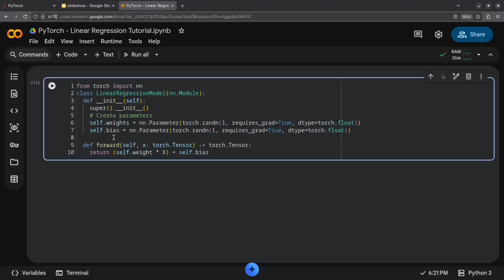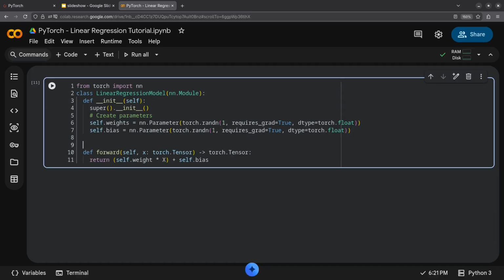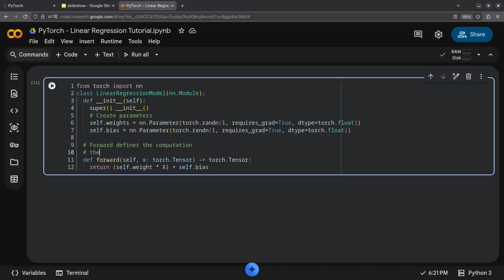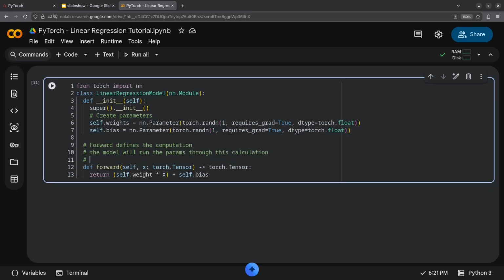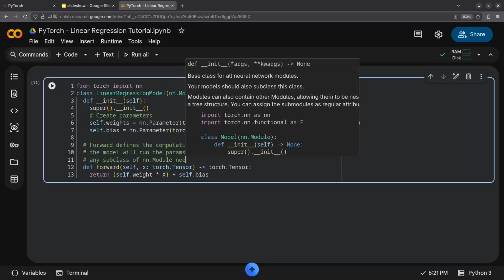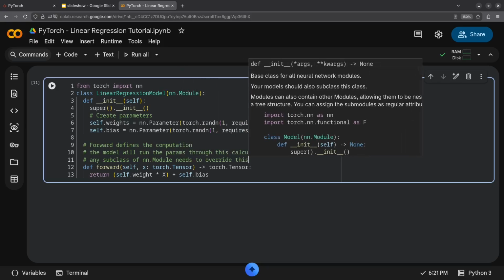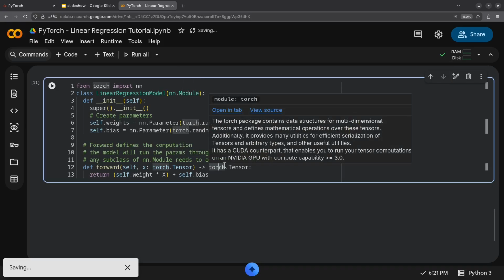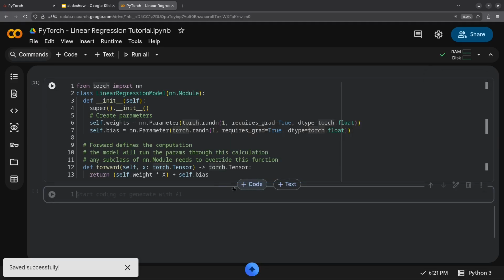Okay, so within Google Colab, in my forward function, I'm just going to write a couple of comments as a small explanation. Here I'm going to write: forward defines the computation. Furthermore, the model will run the parameters through this calculation, and any subclass or child class of nn.Module, which is what we're doing here, needs to override this function. Okay, anyways, let's now move on to actually using this model.